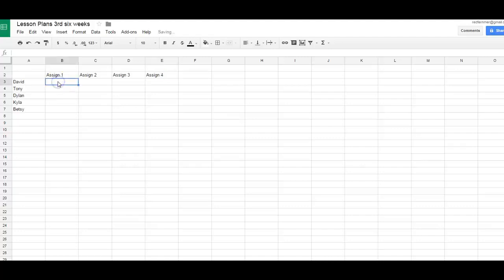So in assignment 1, we're going to give David, Tony, Dylan, Kyla, and Betsy all some grades. They're fictitious grades, or if you'd like to use some realistic grades that you're working on, feel free to do that. But for the purpose of this tutorial, this is just to show you how we input data and can calculate the average and sum of grades. So for David on assignment 1, we're going to give him an 85, assignment 2, 89, assignment 3, 100, assignment 4, and a 70.